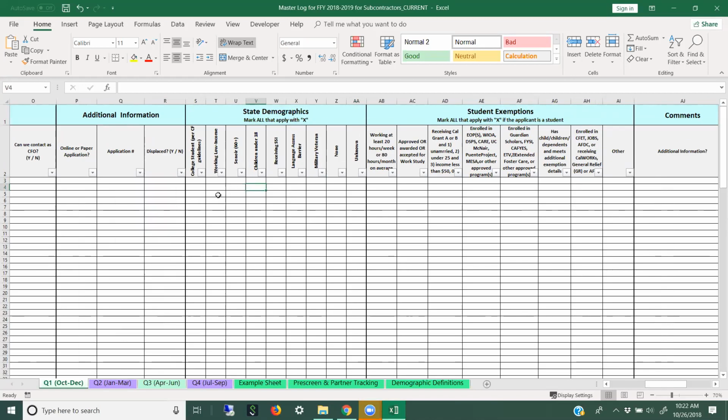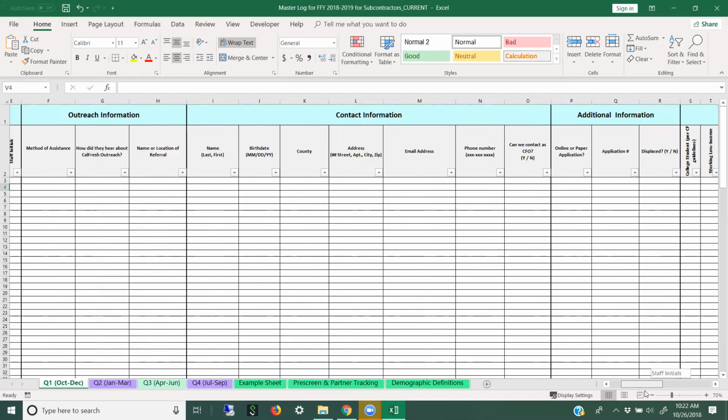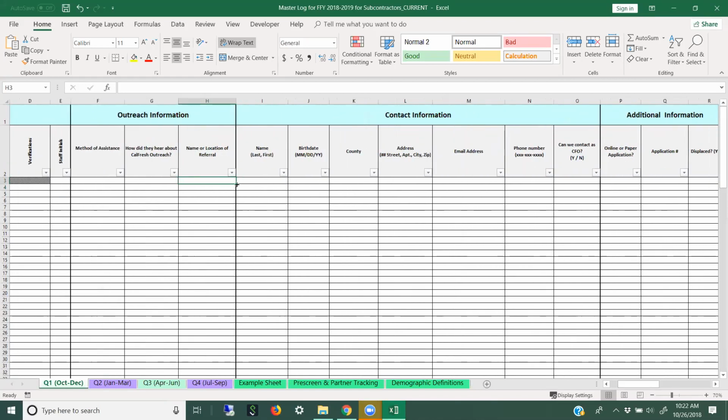Let's see, sorry, I got distracted by a question. So there is a question, are we able to add a location drop down to the location column? Yes, you can absolutely do that if you would like. So you can do that on your own after you get your master log, if that makes sense, or we can help you add that too, if that's helpful. So yeah, that's definitely an option.